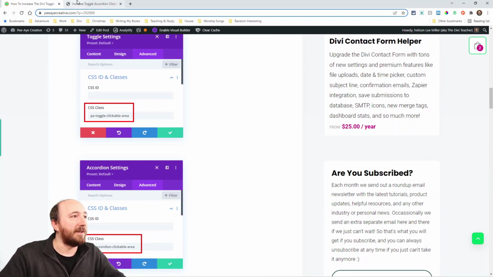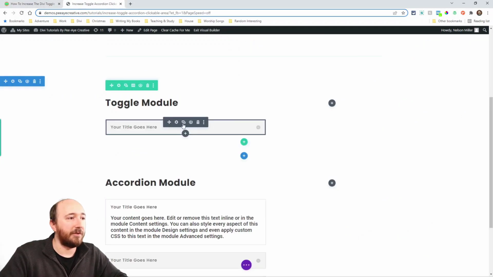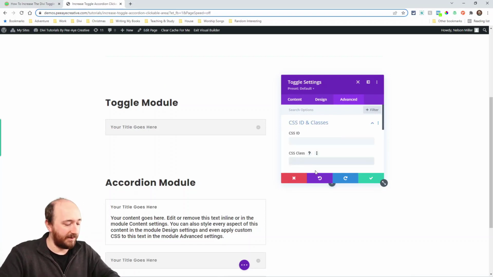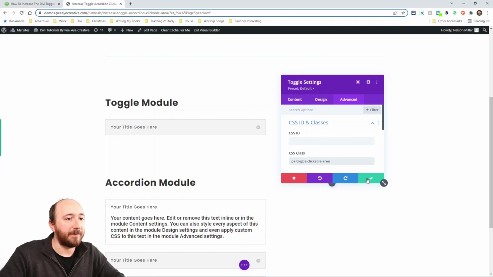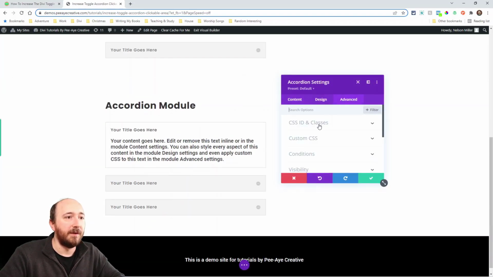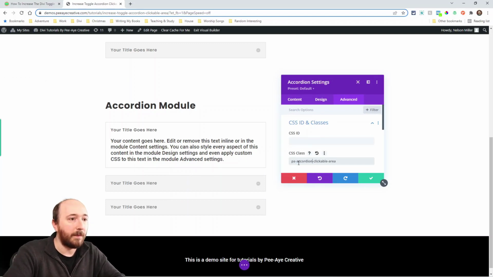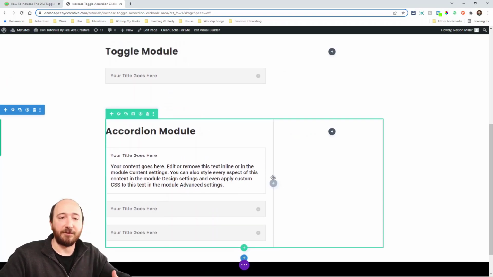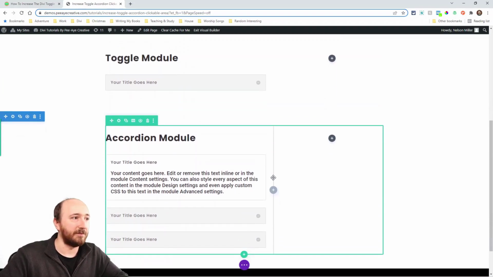All right, let's go ahead and do that. I'll start with the toggle. Open it up, advanced tab, CSS ID and classes toggle, and then right here, paste that in there. Like I said, the same thing for the accordion. I'm just going to do it this way. So we have it in both modules. That's the first step. Now we also need to add the actual code that's targeting these modules.